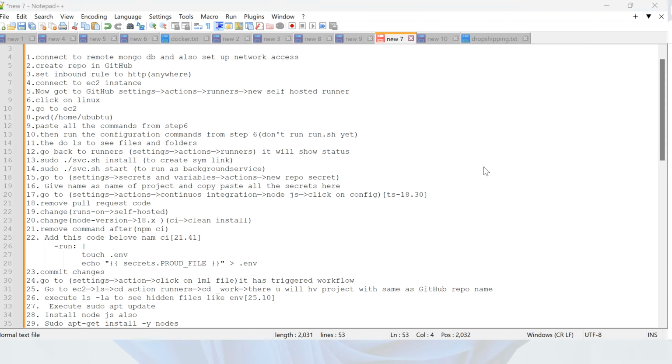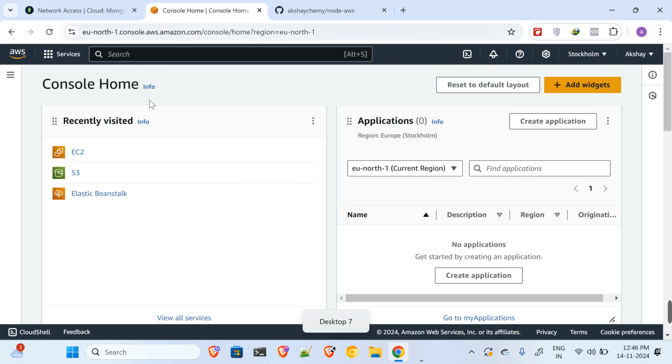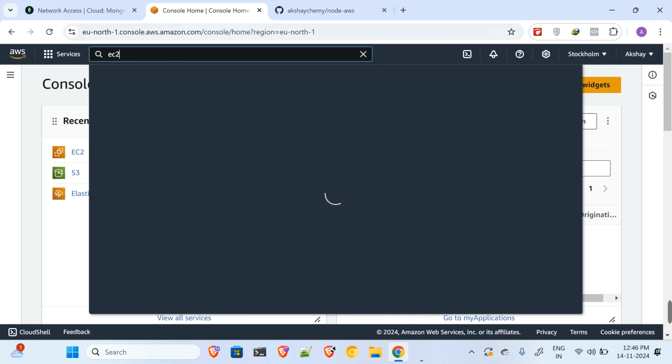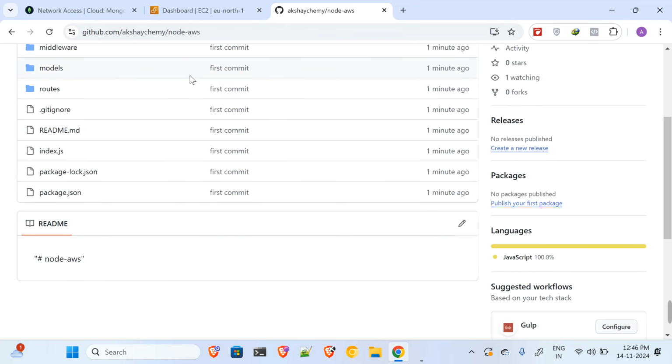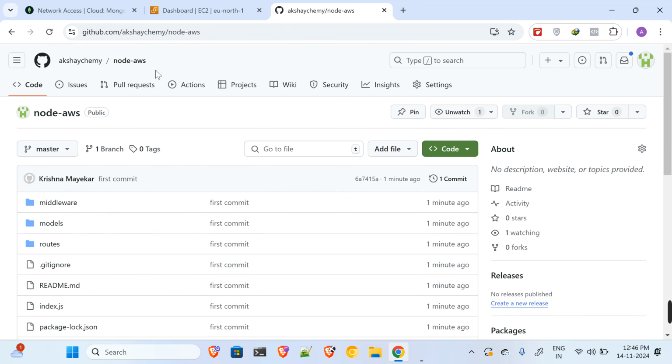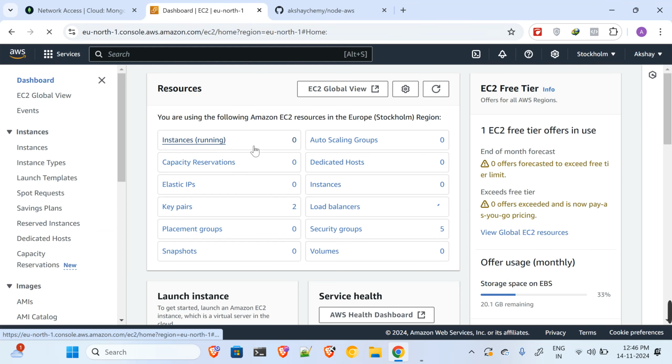And now we have created a repo, and we have to set the inbound rule to HTTP, anywhere. So this is basically with respect to the EC2. I'll come over here. You can search for the EC2 over here, and click on the EC2. I will give the very same name. Whatever name I have given over here, like node AWS, I will give the same name to the EC2 instance. So I'll click on running instances.